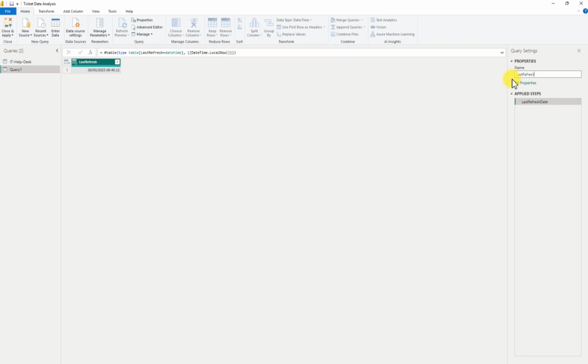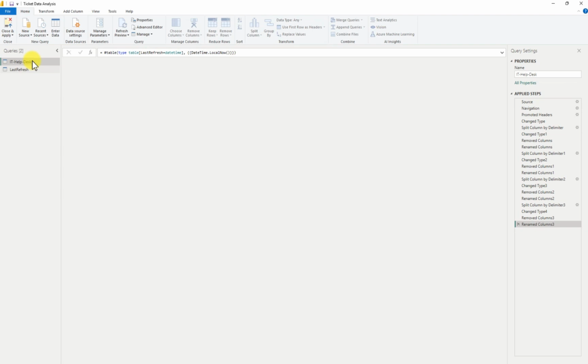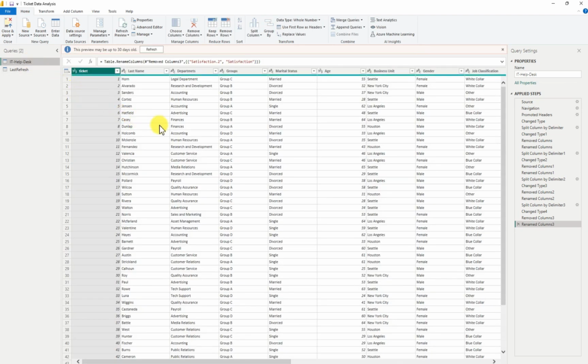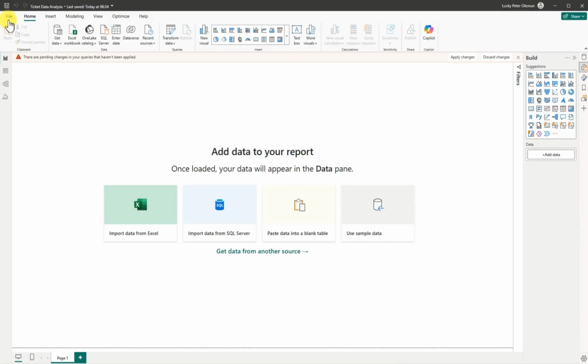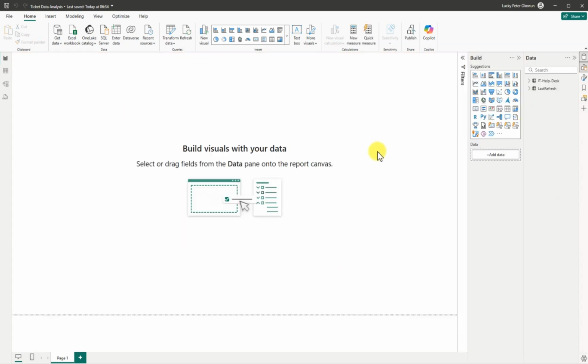So we have our last refresh. So we click enter, and everything is perfectly done here. Then we go back to our main table. Then the next thing we are going to do, we go to All, Close and Apply. So we close and apply this, and we expect it to have our data fully loaded here.